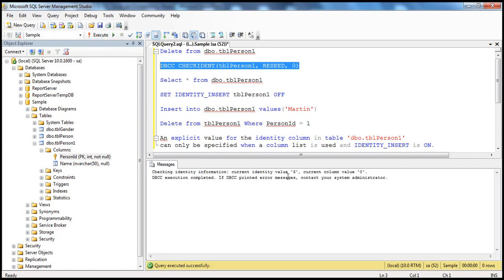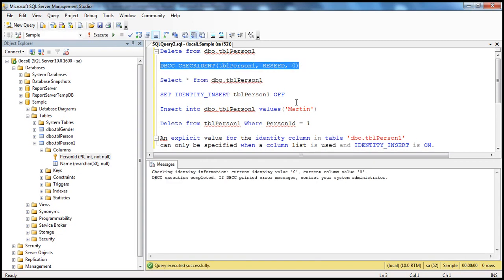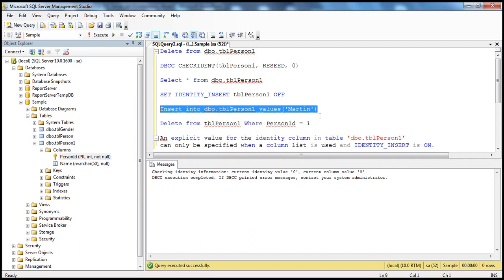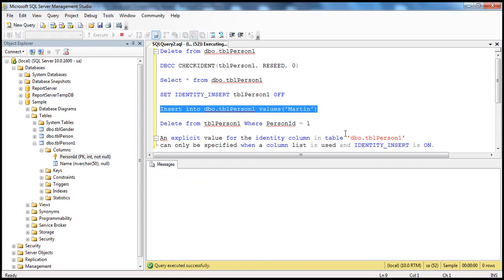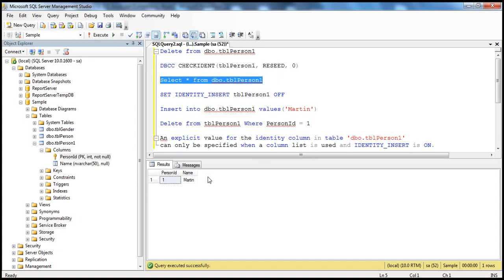We basically have deleted everything from this table, so there's nothing there. So when we execute this command, look at that: current identity value 0, current column value 0. Now if I insert this row, what's going to happen? The current identity value is 0, and if you remember, we have said the increment value is 1. So this new row, Martin, is going to get 1. It's going to start again. So now when we select the values from the tblPerson table, you should see that Martin has got 1.